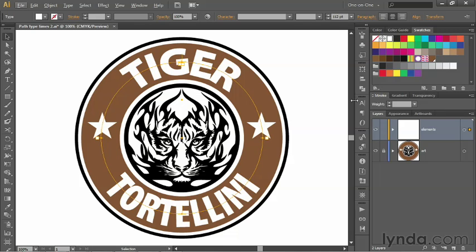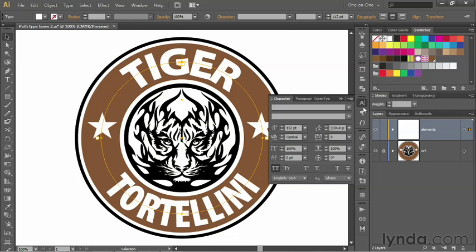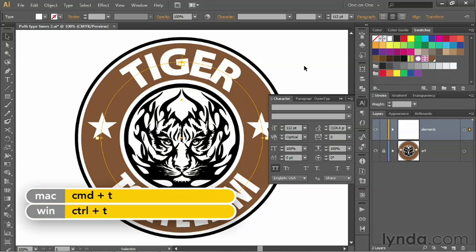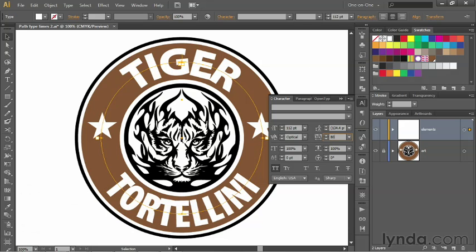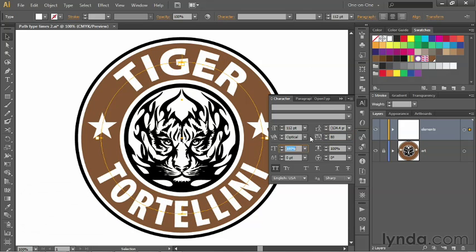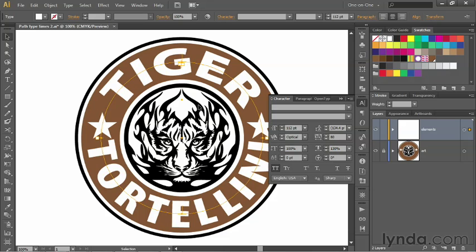So I'm going to bring up my character panel, which is available to me over here in the icon column. You can also choose character from the window menu or just press Control-T or Command-T on the Mac. And I'm going to change this tracking value here to 80, which is going to spread out the text nicely. And I'm also going to change the horizontal scale value to 130 in order to achieve this effect here. Now, while that works great for the word Tiger, it doesn't work so well for Tortellini.